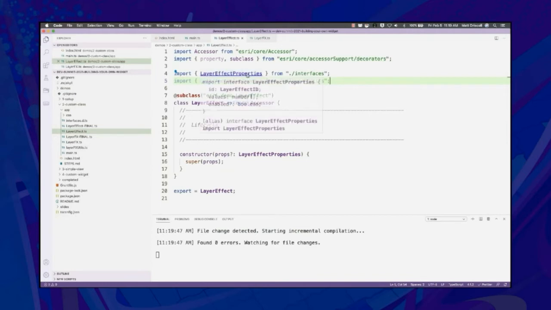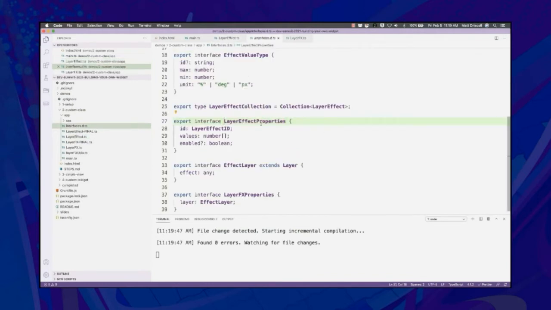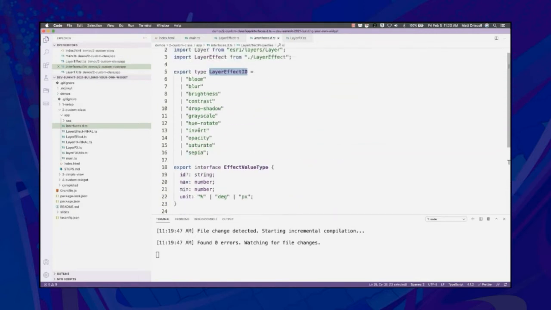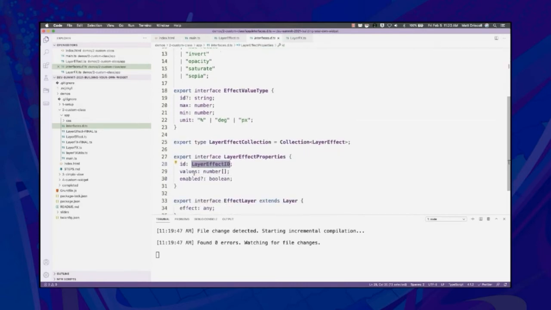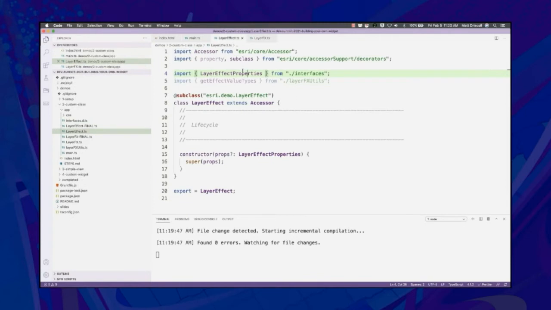So we're importing an interface, layer effect properties. And basically what that is just defining the kind of properties that are needed for this class. So this can have an effect ID, which could be a number of these different effects. It can have an array of value numbers and whether or not it's enabled or not. So now that I imported that, the error went away.